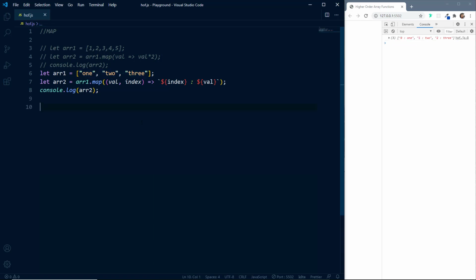The next function which we are going to see is the filter function. The filter function, just like the map function, takes a function as an argument. But instead of performing an operation on each of the elements of the corresponding array, it takes a condition, and as per the condition, it filters the elements of the corresponding array. Let's see this by an example.